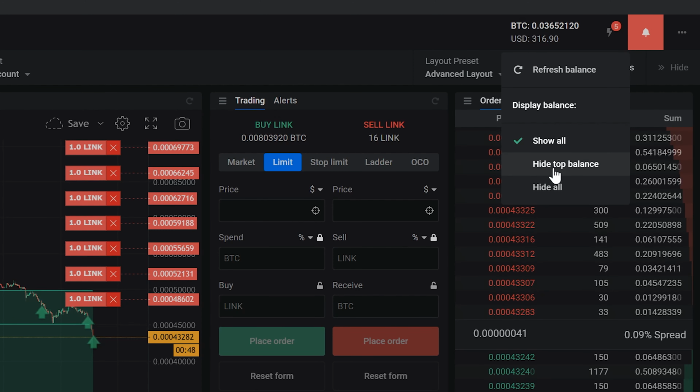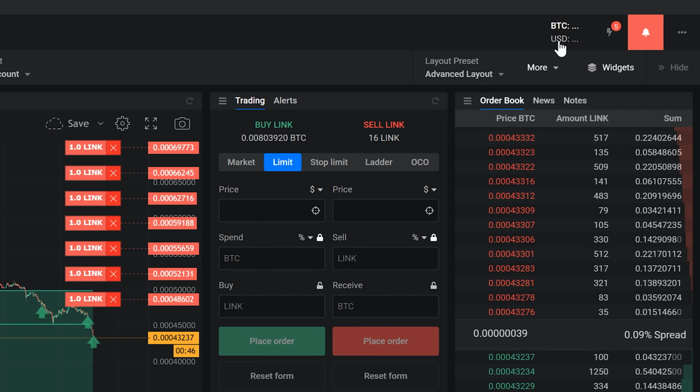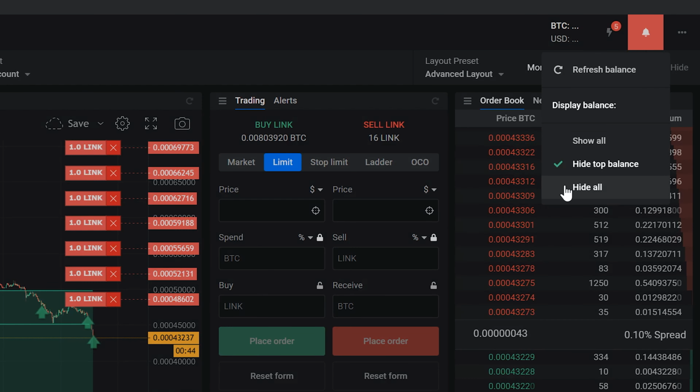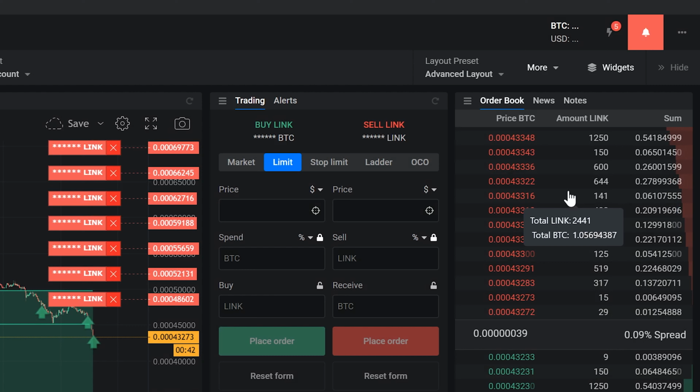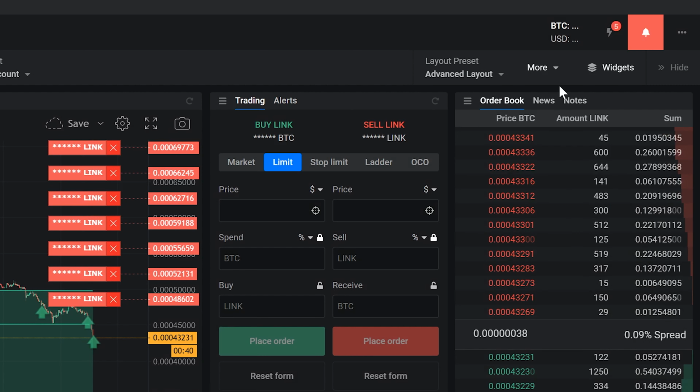Hide Top Balance hides the balance here, but it remains everywhere else. Hide All hides all your balance and order size information across the app. It's helpful when you want to make a screenshot but don't want to share any information about your assets.